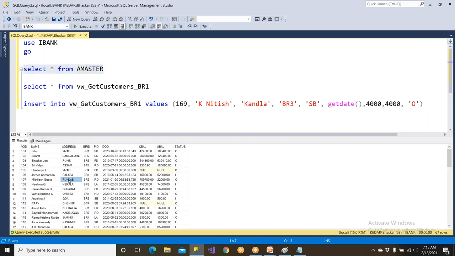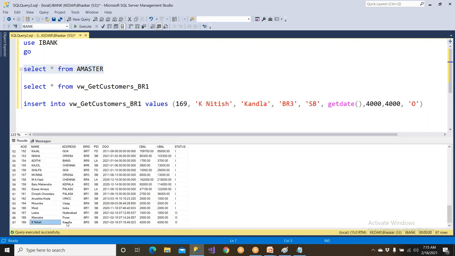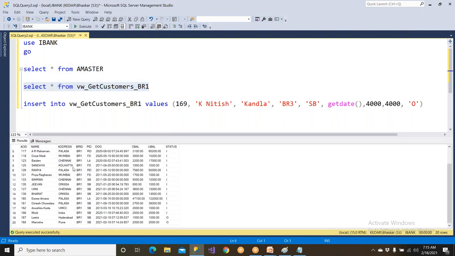When I execute it, if you see the data, Nitish, Kandla, BR3 is there. But whenever you execute this query, you're not going to get Nitish's record because this is filtering the data to only BR1. At the time of giving, it can take anything, but at the time of retrieving, this view is getting only BR1 data. So this is what is called the beauty of the view.